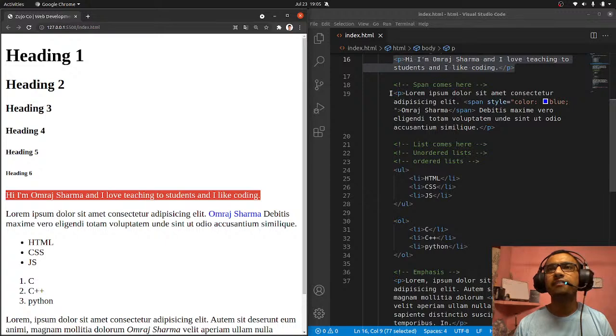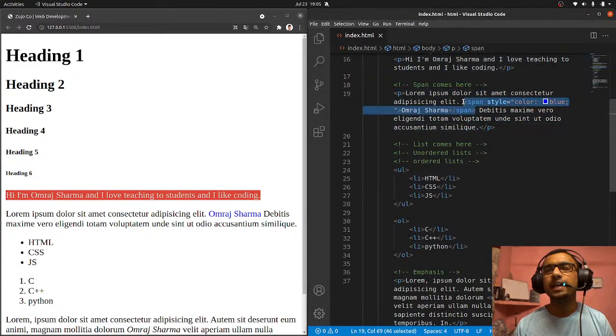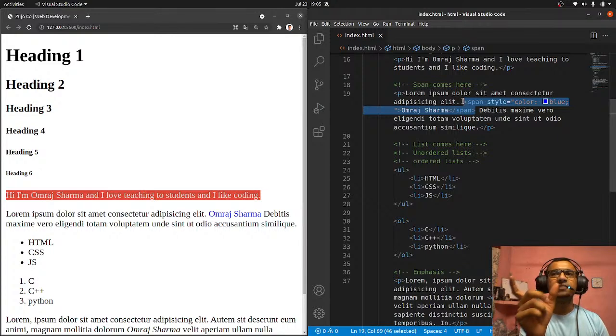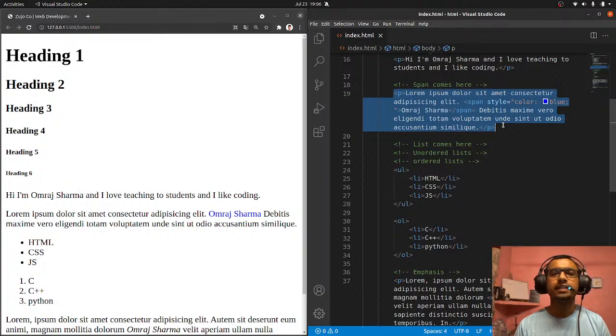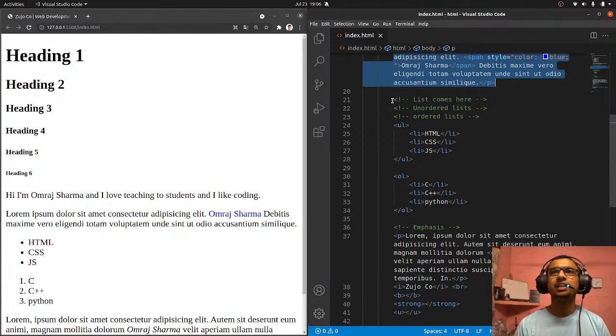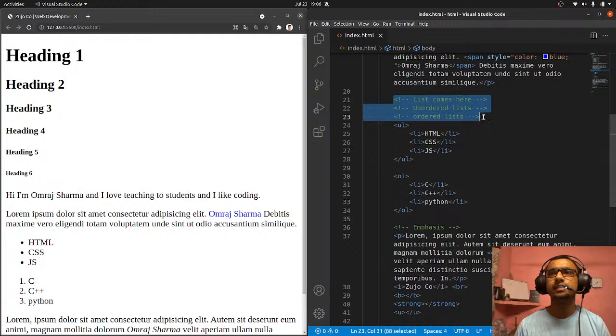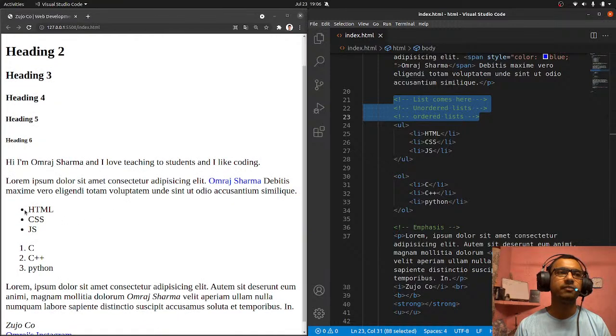Next we have another paragraph tag, and in it we have used a span tag. The span tag is basically used to make some changes in between a particular paragraph, or in between any content. Like I have colored my name blue in this paragraph. I think you are getting the point. Next we have the list tag, which is also a really amazing tag in which we have created many types of lists.